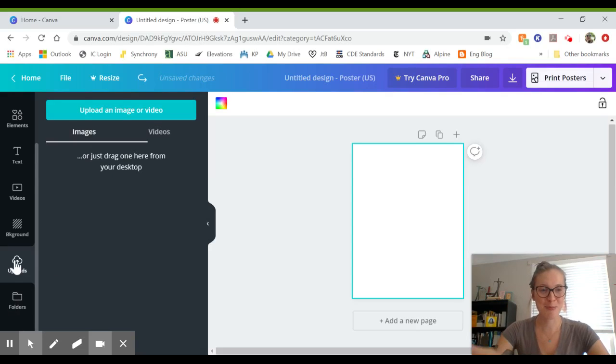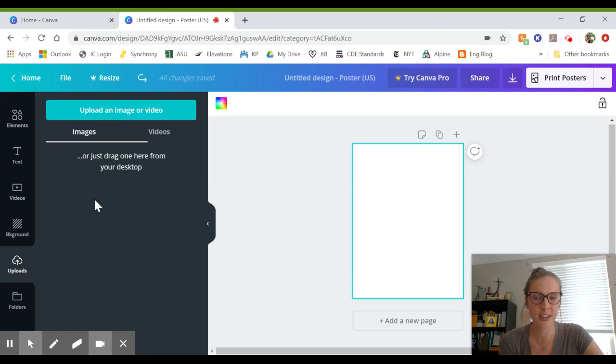All right, Uploads tab. This tab is for you to upload a picture if you have one in your possession that you either took yourself or found somewhere else on the internet and you want to use it. You can just drag it over here from your desktop, or you can click this blue button and upload it, and then you can put that image that you already have on your poster.